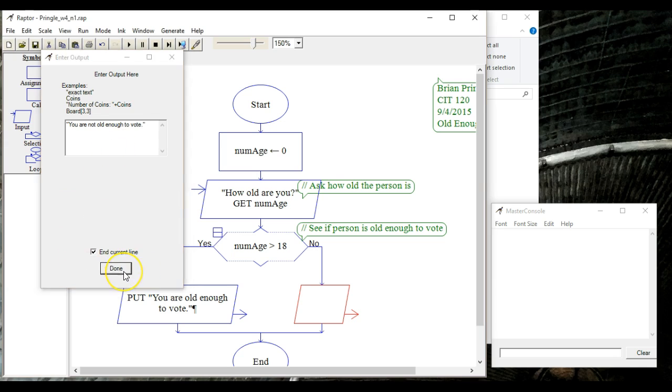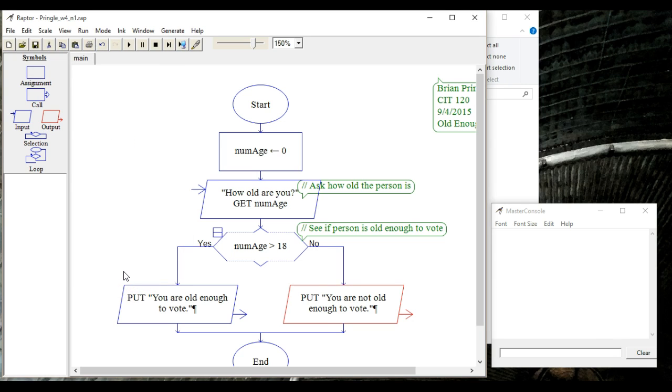Okay, so these are our options. Those are our alternatives. So if the person is old enough to vote, if the person, their age is greater than 18, then they are old enough to vote. Else, they are not old enough to vote. So we have our if, then, else statement. That's a dual alternative. Now, a single alternative would just simply mean that we only have one side. We don't have both of them.